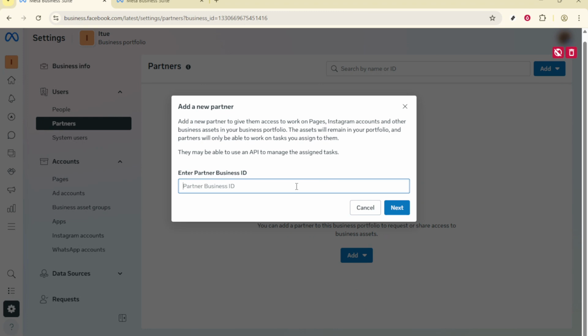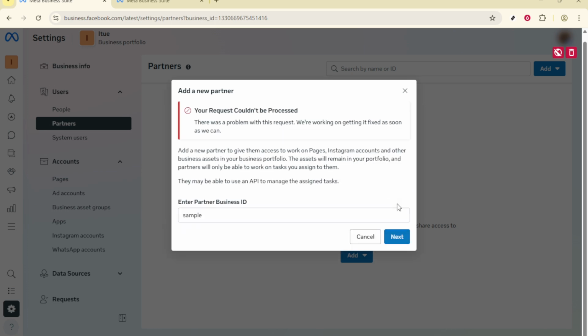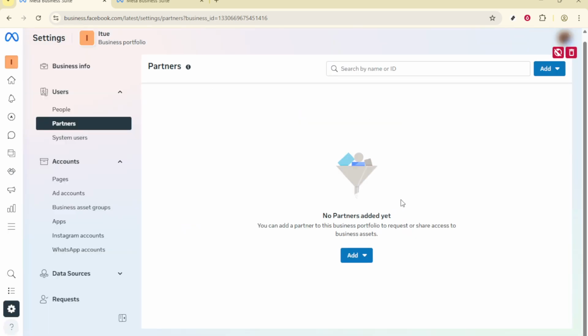This leads us to the next important consideration, the level of access you wish to grant them. Access levels vary significantly, ranging from admin permissions that give full control over business assets to specific, limited access designed for particular tasks. When you're prompted to assign these permissions, think carefully about the roles and responsibilities you expect this person or agency to undertake. For example, if they need to manage campaigns but not modify settings, you'd assign them roles accordingly.